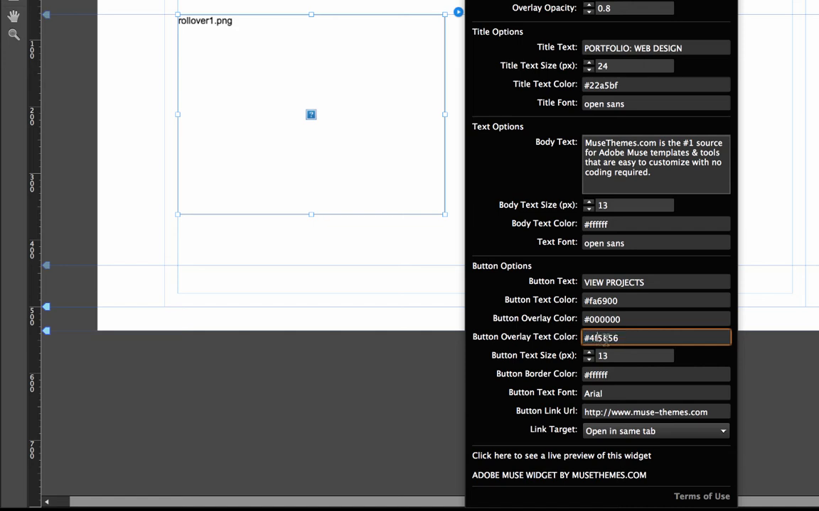Now the overlay text color, the overlay options are for when you roll over the button itself. So the overlay color now is going to be black, and let's set the overlay text color to blue. Okay, now we can set the button text size, of course, the border color, which we'll just set to orange as well. And now we can change the font. Let's do Open Sans.